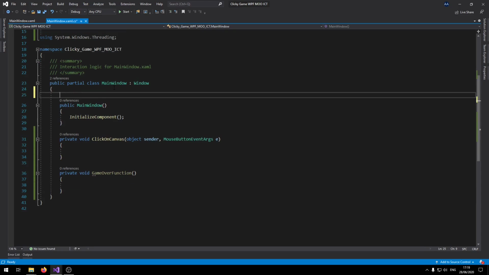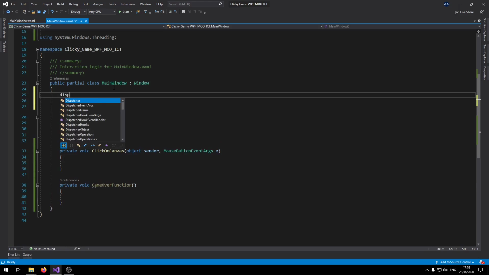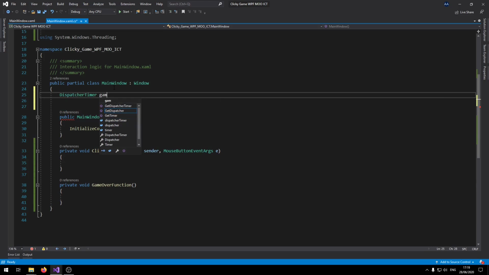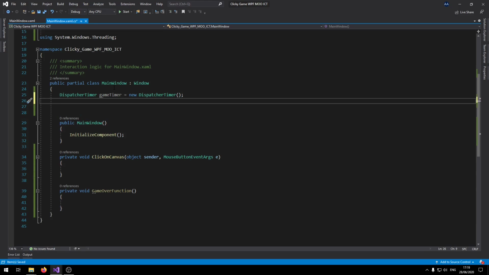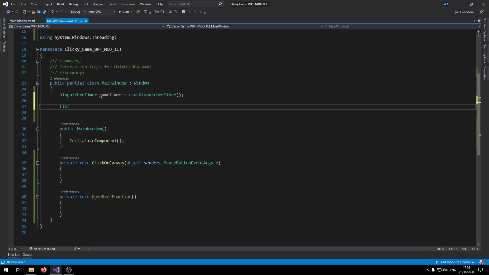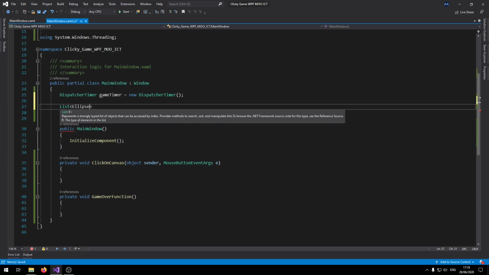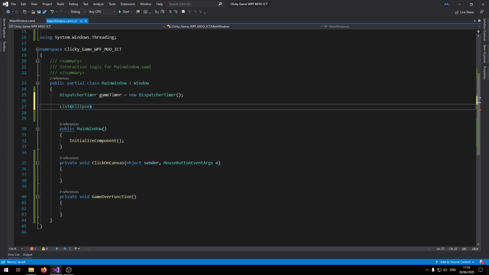Okay, so let's add the variables for this game now. So let's say dispatcher timer, game timer, new dispatcher timer here. I need a list of ellipse. So that's how we're going to be making the circles, but this one's going to be responsible for removing them from the canvas. So say new list.